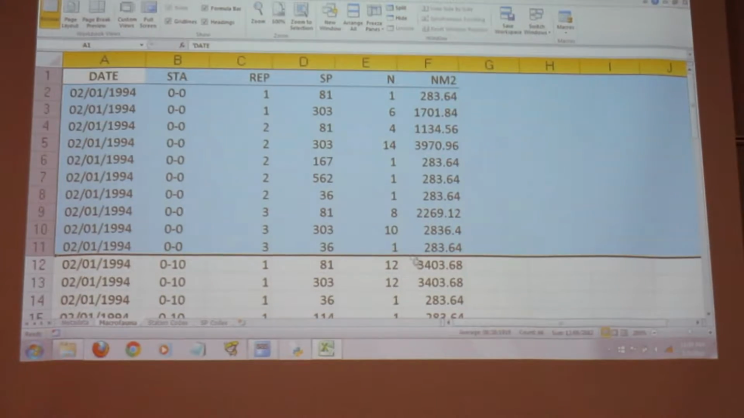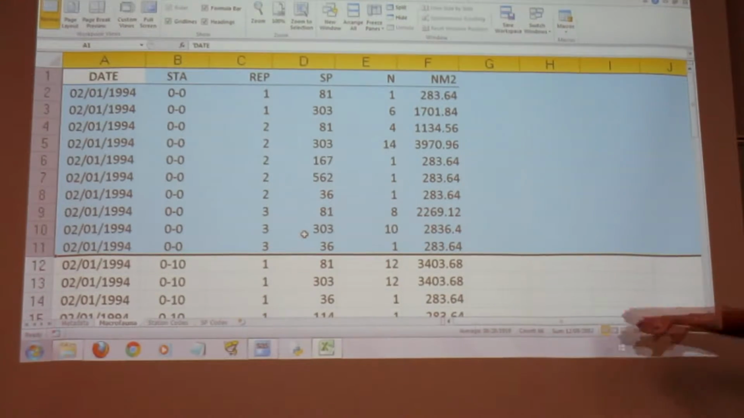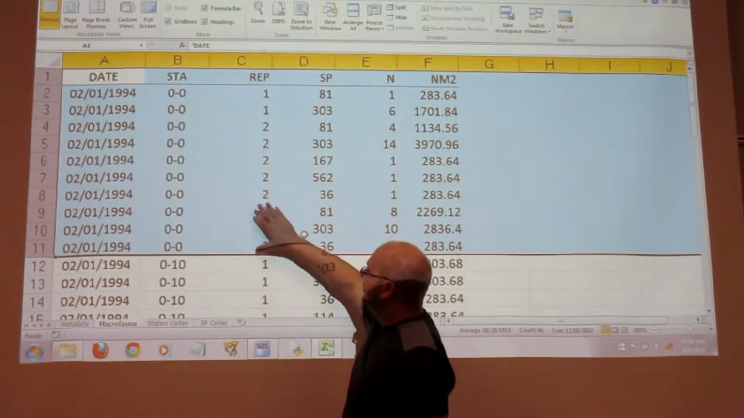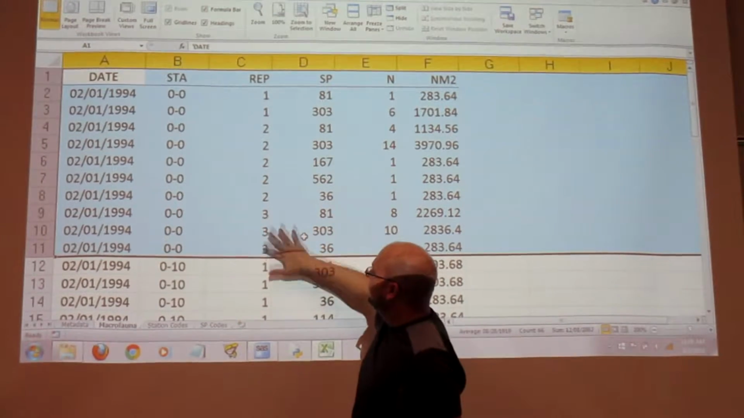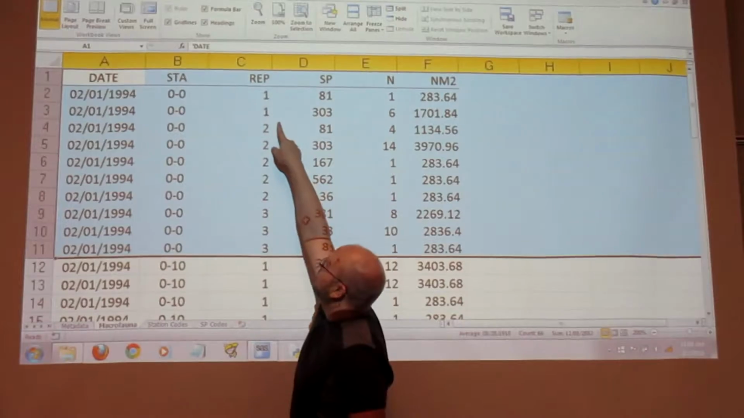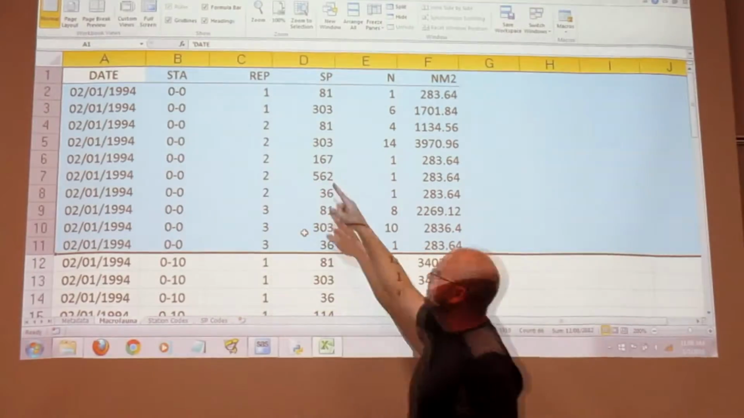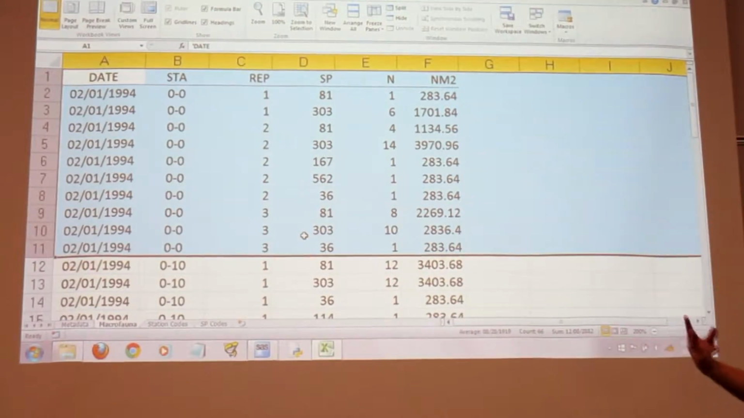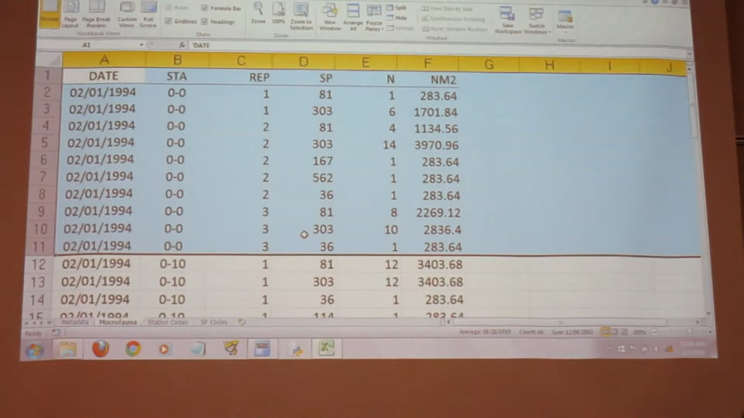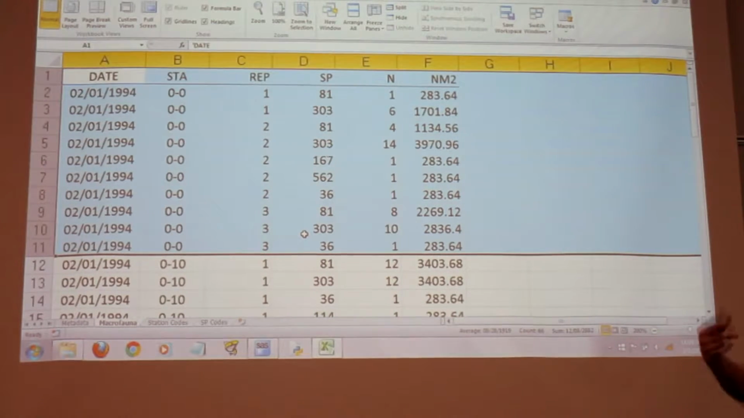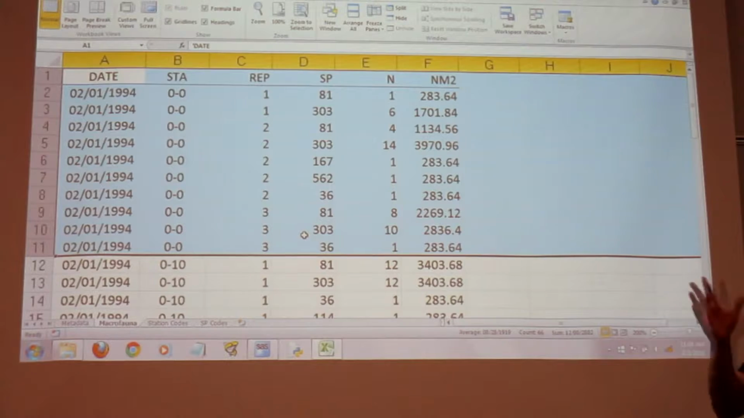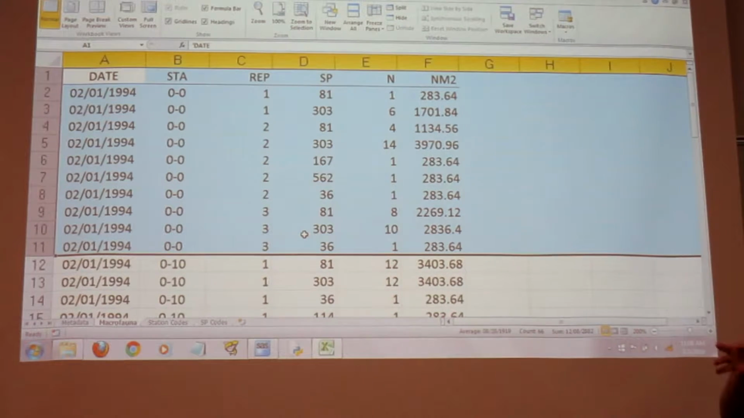So now we're looking again at just one station. Let's just focus on this one station. So there's 3 cores. This core number 3, the core number 2, and core number 1, right? So the first core, we only found two species in that whole core. Species 81 and species 303. So the richness of that core is 2, right? We only found 2 species. So the richness is 2.